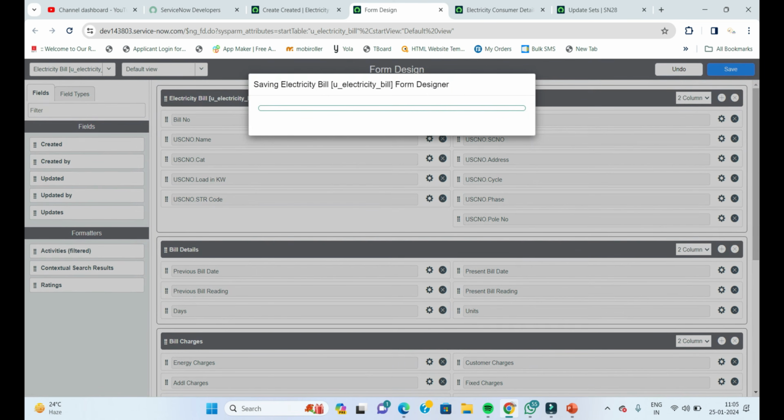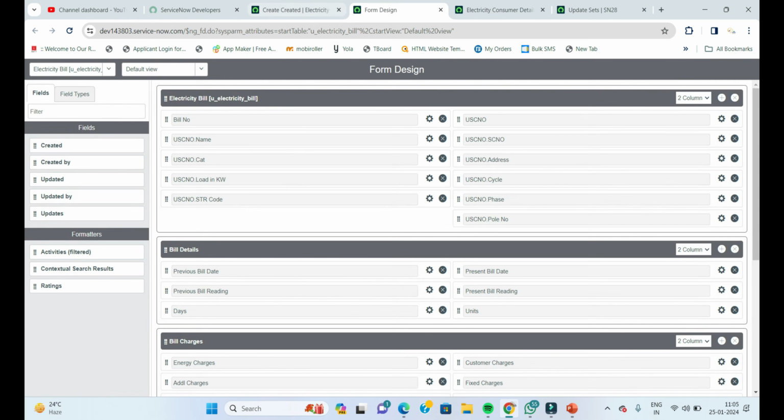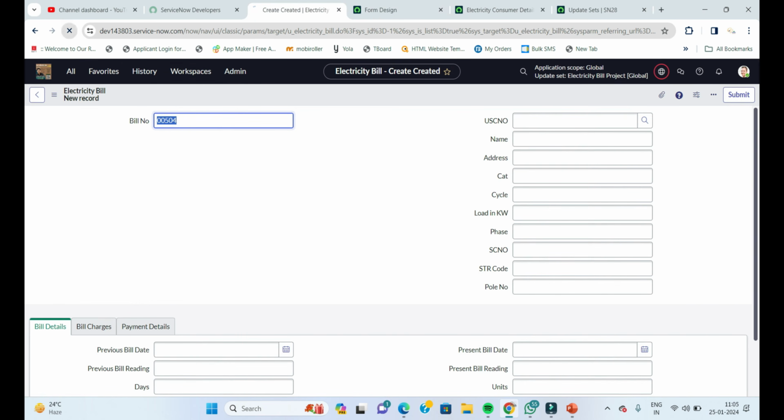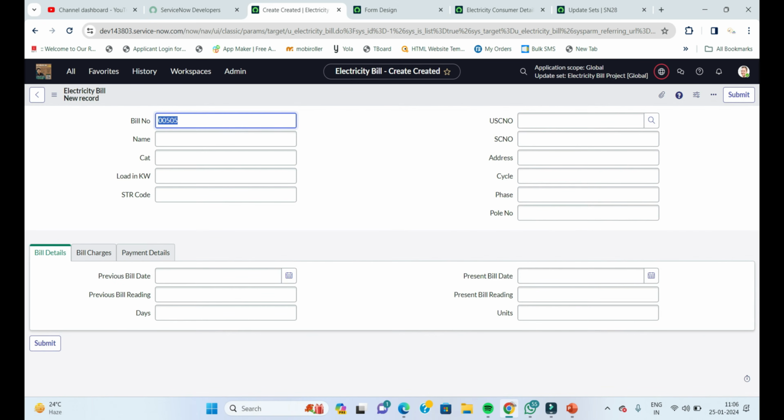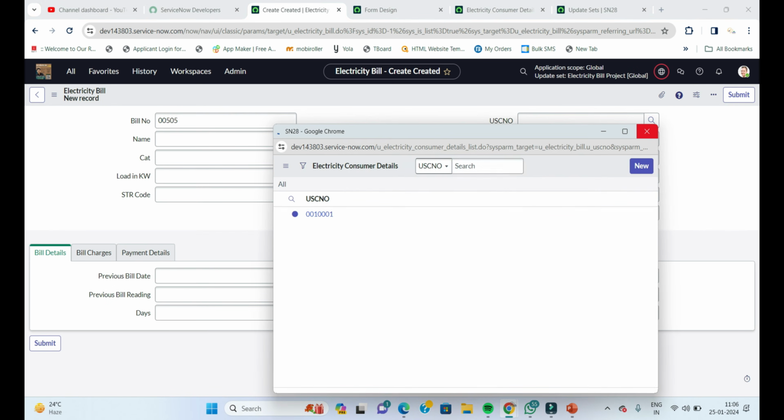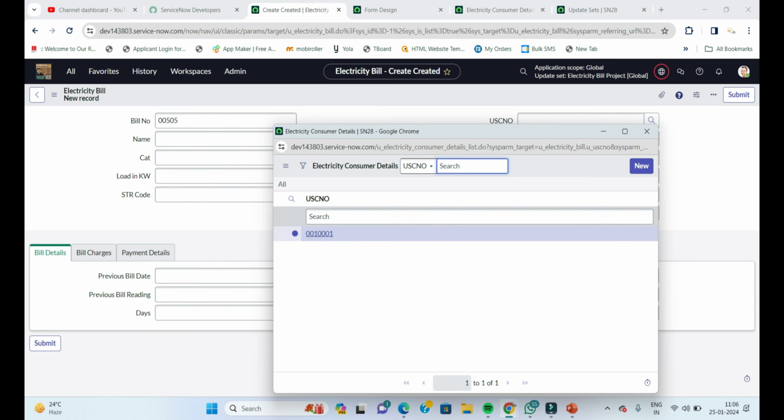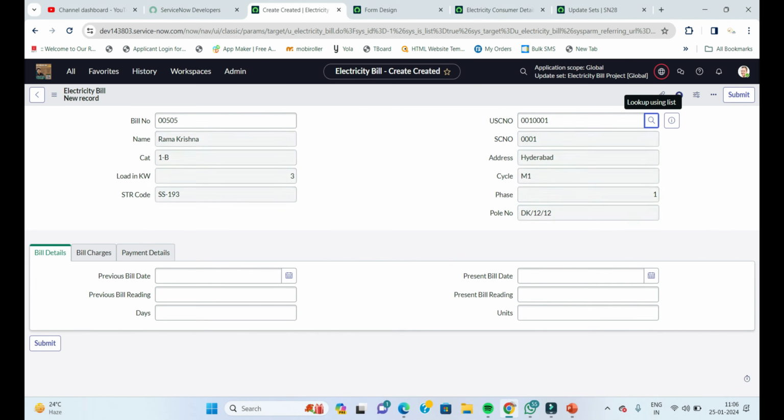Simply I'm going to save this record. Now I'll go here, simply I'm going to refresh. You'll see how it looks. It's very simple and very easy. Now whenever I select this USC NO number, you'll see that automatically name, SCNO number, category, address, loading kilowatts and cycle, phase, STR code, pole number, everything will appear in this area. So that is the benefit of this kind of bill production.